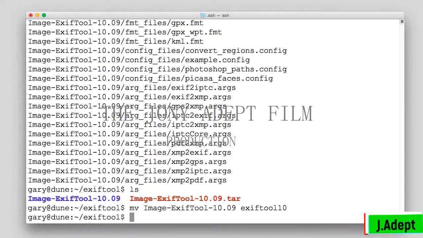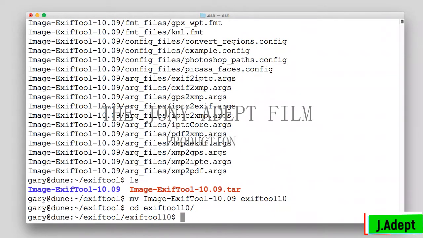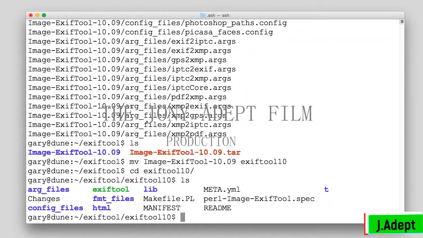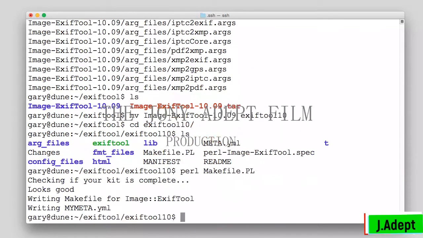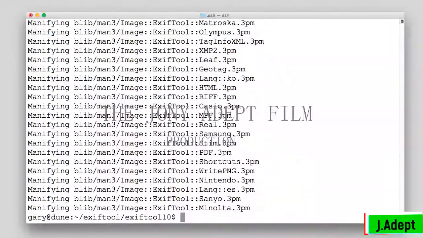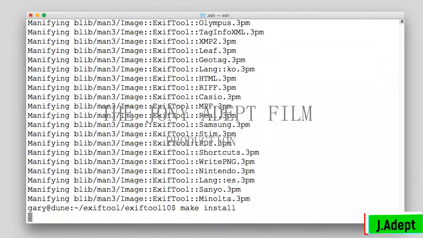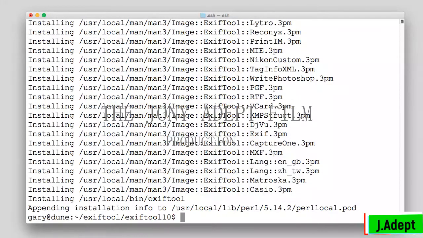So the next step is to build exiftool. Go down into the exiftool 10 directory, run perl Makefile.PL, then you run make, and then make install. This does require that you have make on your system. If it isn't installed and you don't know how to install make, you may need to talk to your system administrator.